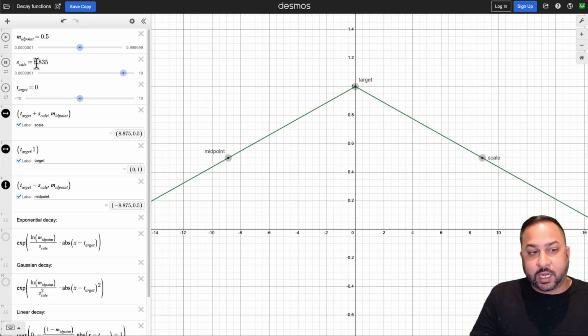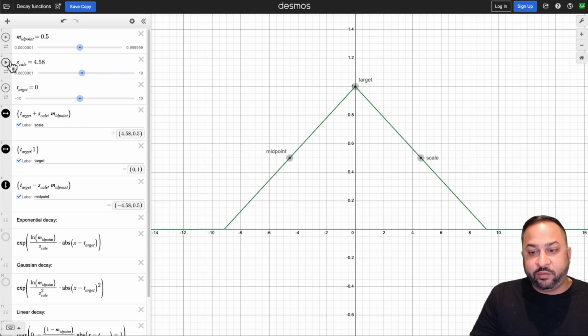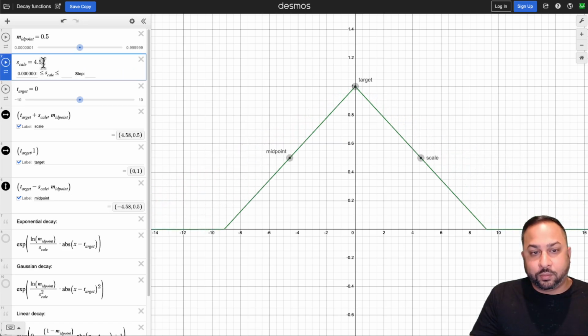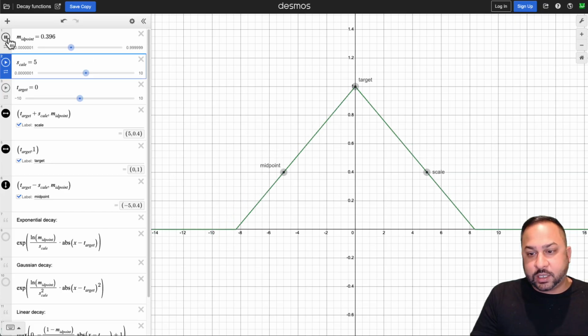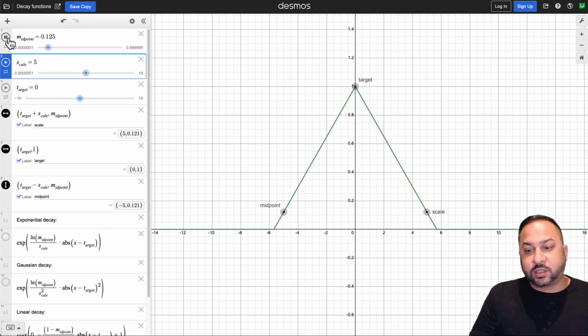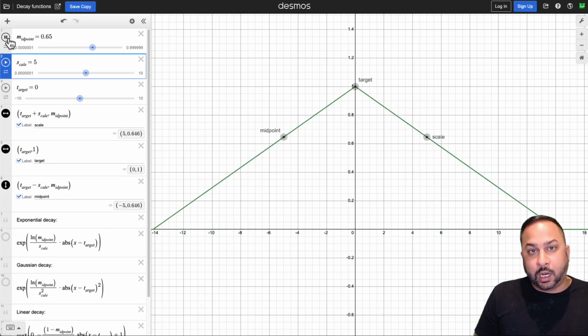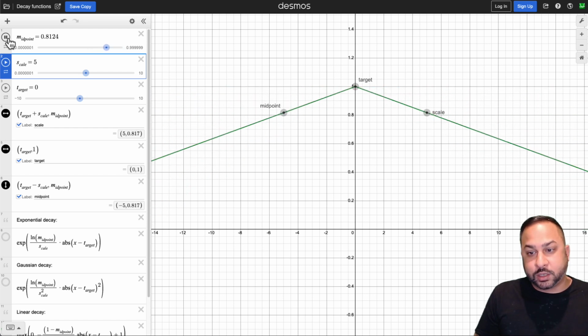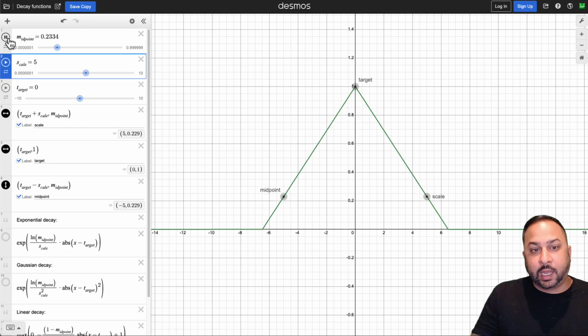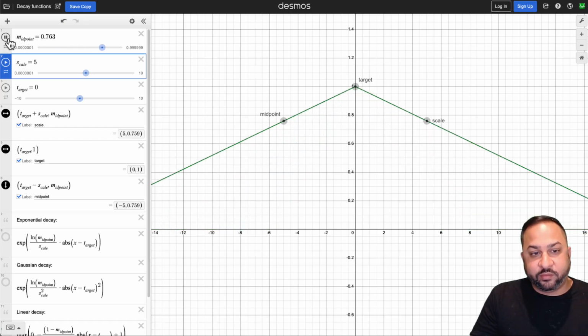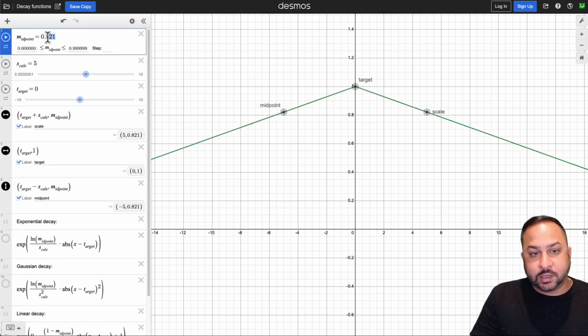So we'll set the scale at 5 just to keep it nice and simple. Scale at 5. And then the midpoint, you can see that also has an effect on how quickly the values will approach 0. So you can adjust the area under the curve this way as well. So that's the midpoint value, and we'll keep this at 0.5.